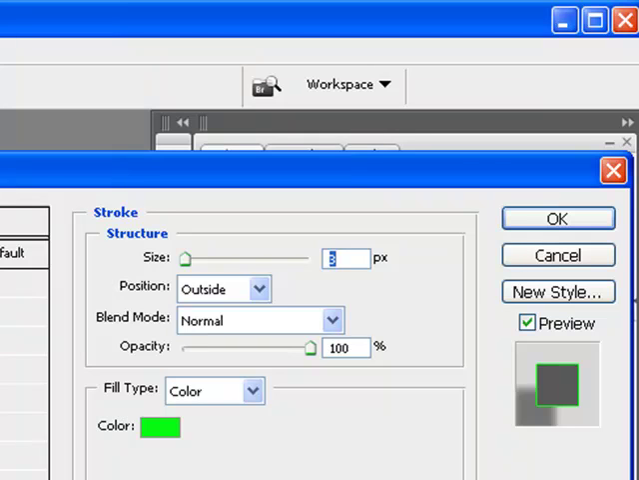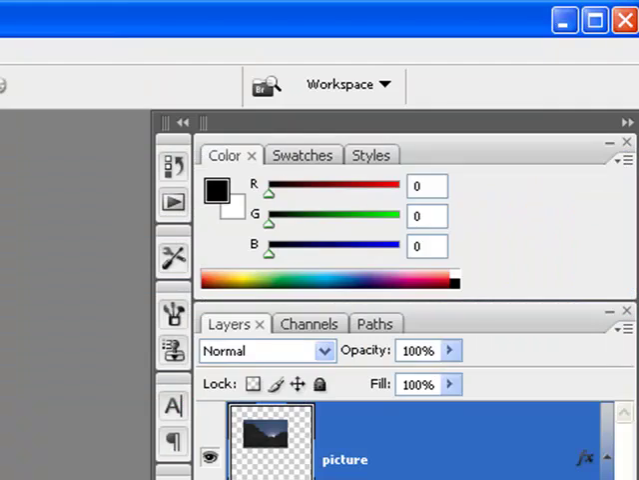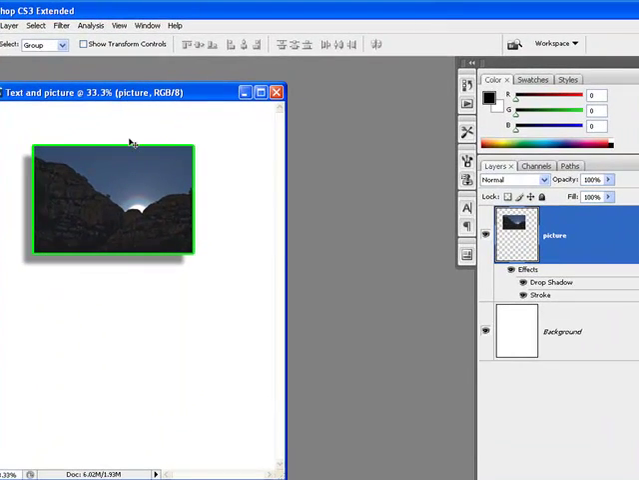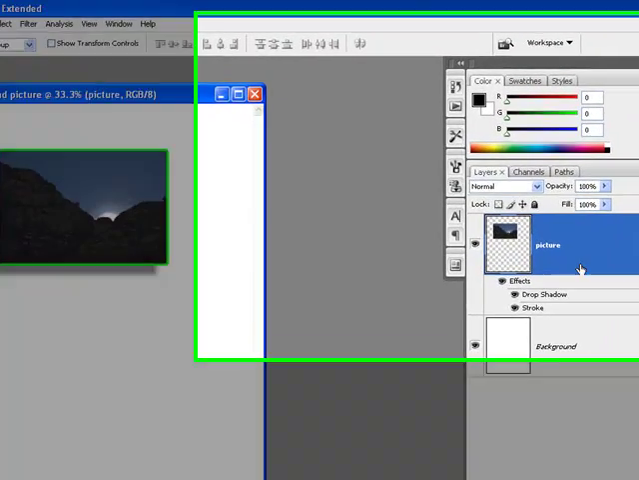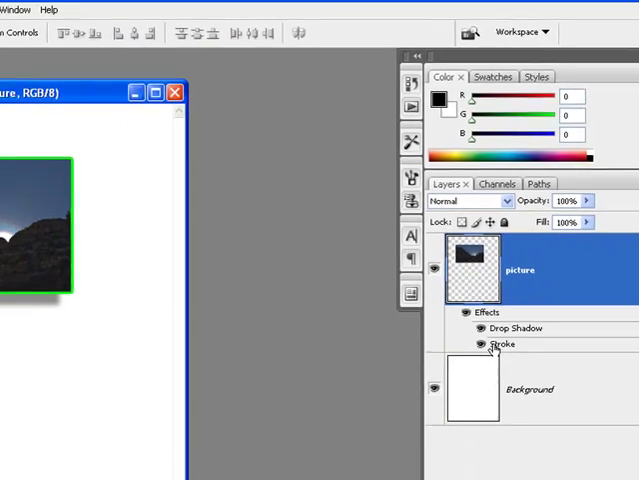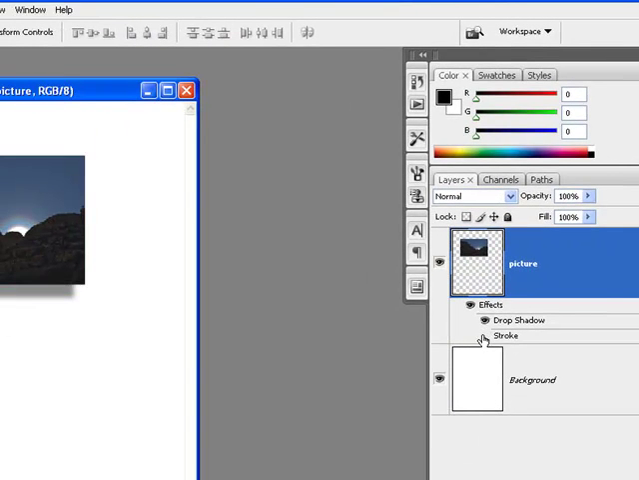3 pixels wide. So it's a pretty thin border. If I change that to 10 pixels and hit enter, you'll notice that I have a much thicker border here. And once again, you'll notice in my layers palette, I still have those effects. I have my drop shadow, and now I have added to that effect a stroke. I can poke the eyeball out of the stroke, and the stroke will go away. I can poke the eyeball out of the drop shadow, and the drop shadow will go away.